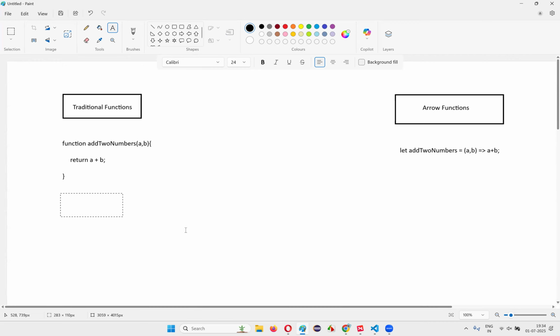How do you call this function? The same way: add two numbers, and I'll pass 5 comma 4, like this.